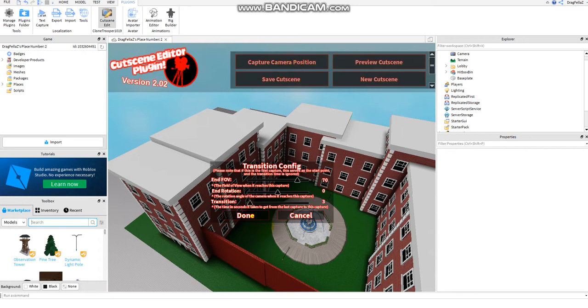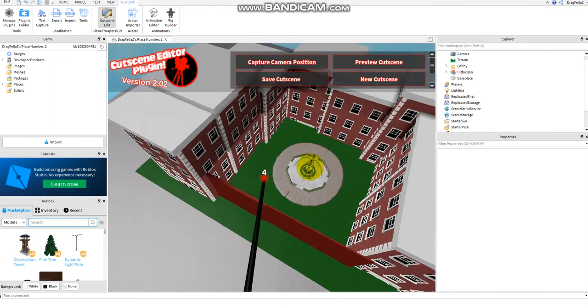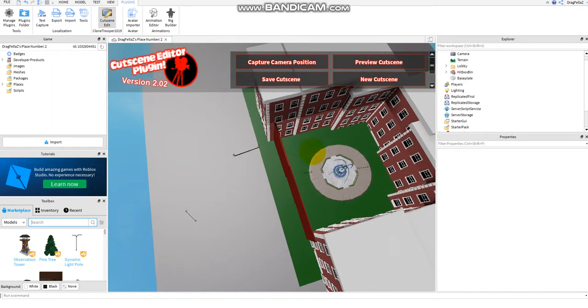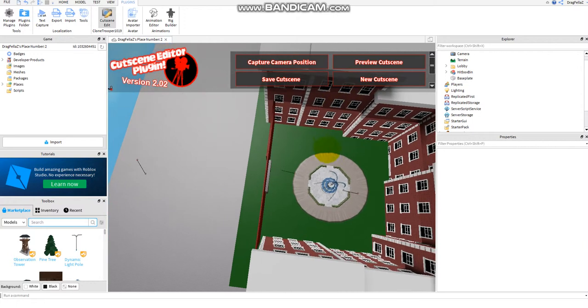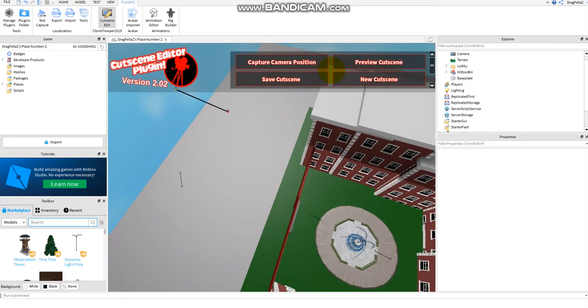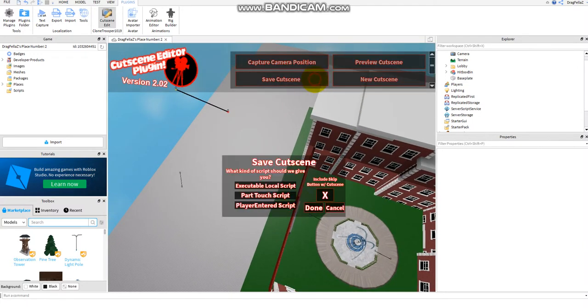Now maybe one more, taking a picture of the whole lobby. Yeah, okay. It took me about 2 minutes to place all of them. Now what you want to do is save cutscene. Okay. Now include a script, include skip button with cutscene.